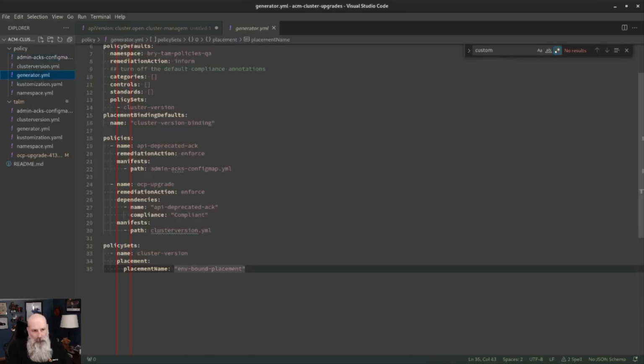So we're going to have two policies actually, and we'll create one for the deprecated API, and we'll also create one for the upgrade. The reason why we want to do two is so that we can have a dependency between these two to ensure that the config map gets created and is on the managed cluster before we try to perform the upgrade. And each of those will get included in our policy set that we're going to define. And you see we already have the placement. By specifying a placement name, this allows us to reuse an existing placement already on the cluster and not have to generate one each time we run.